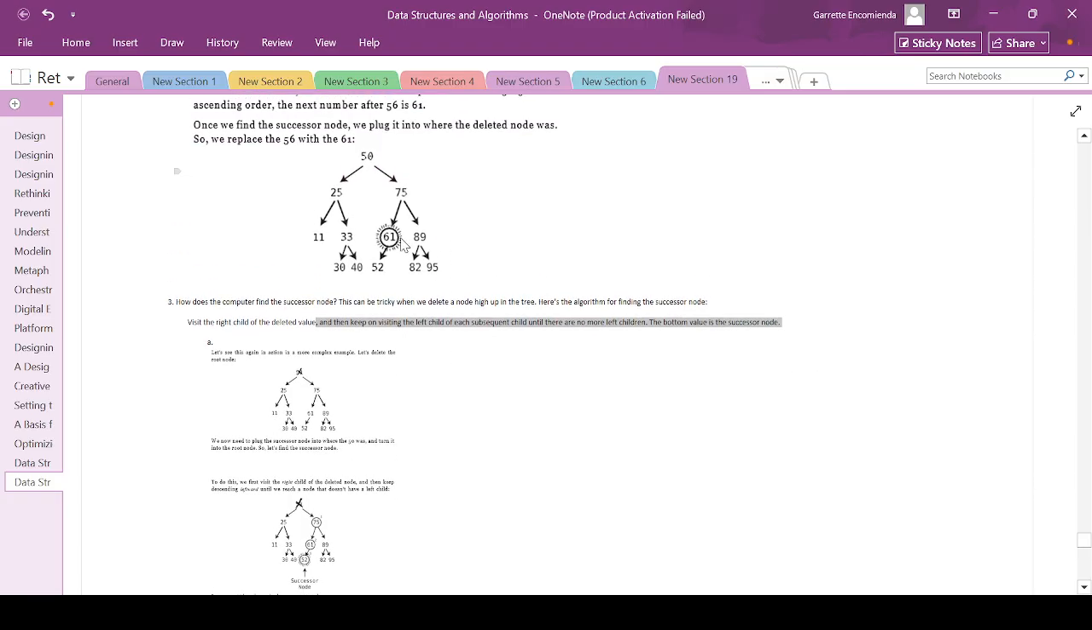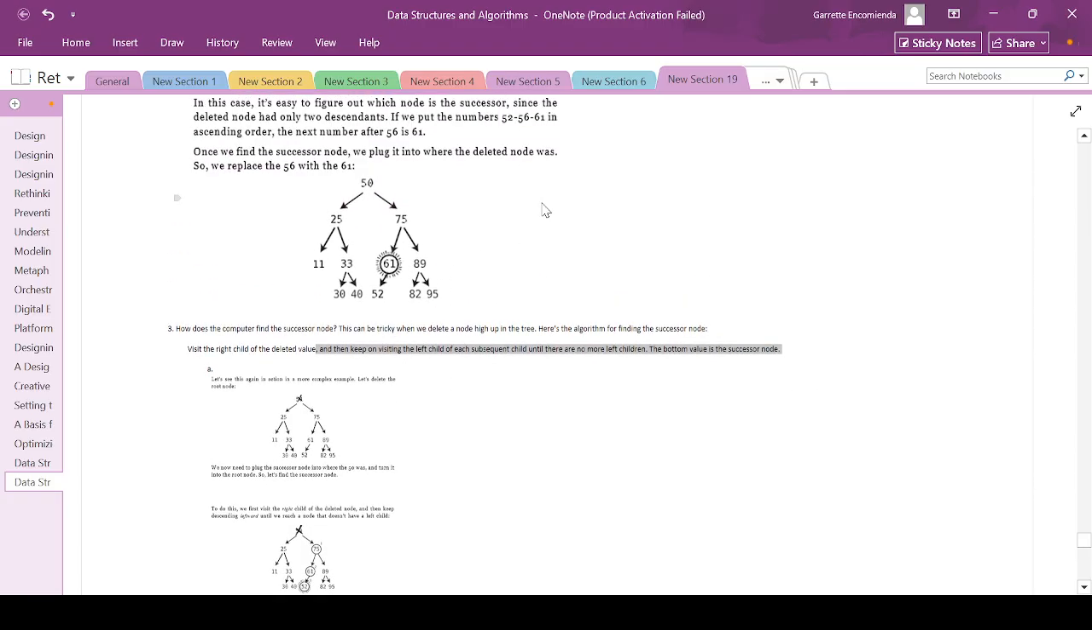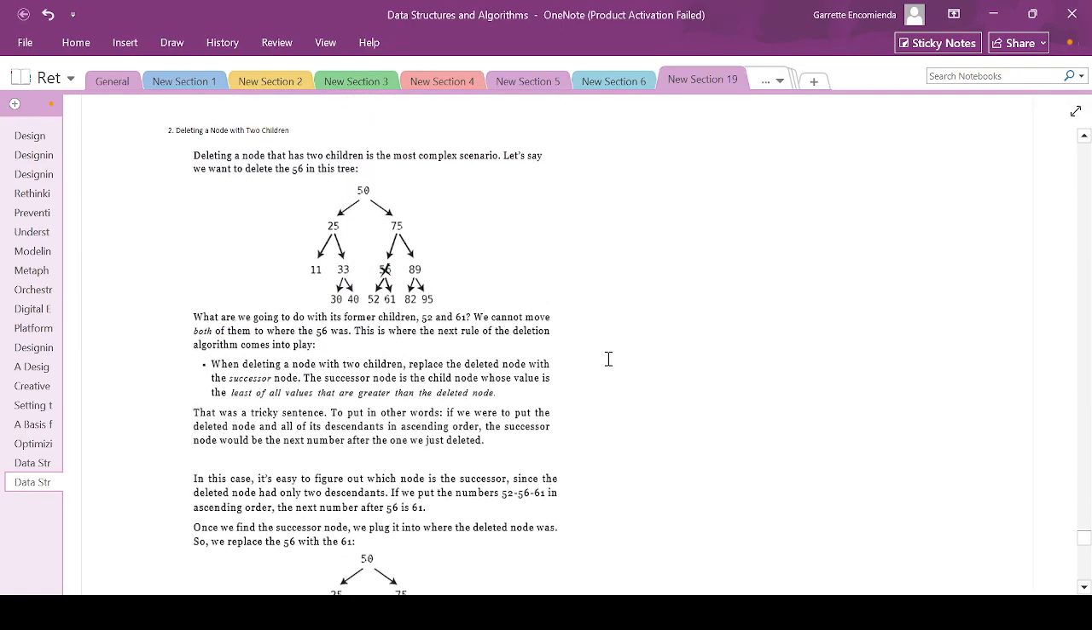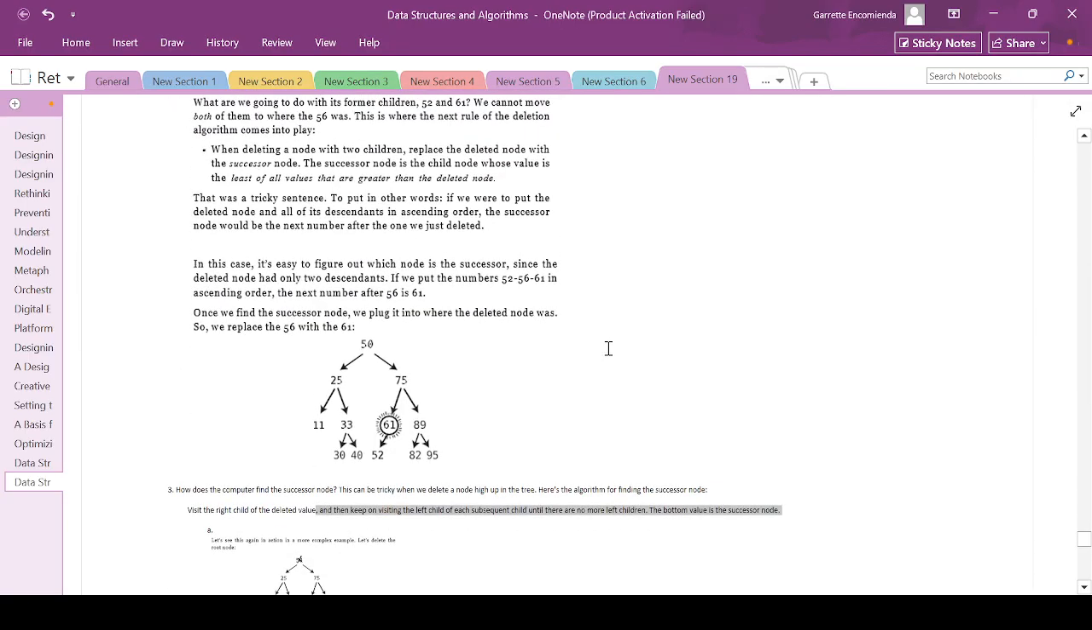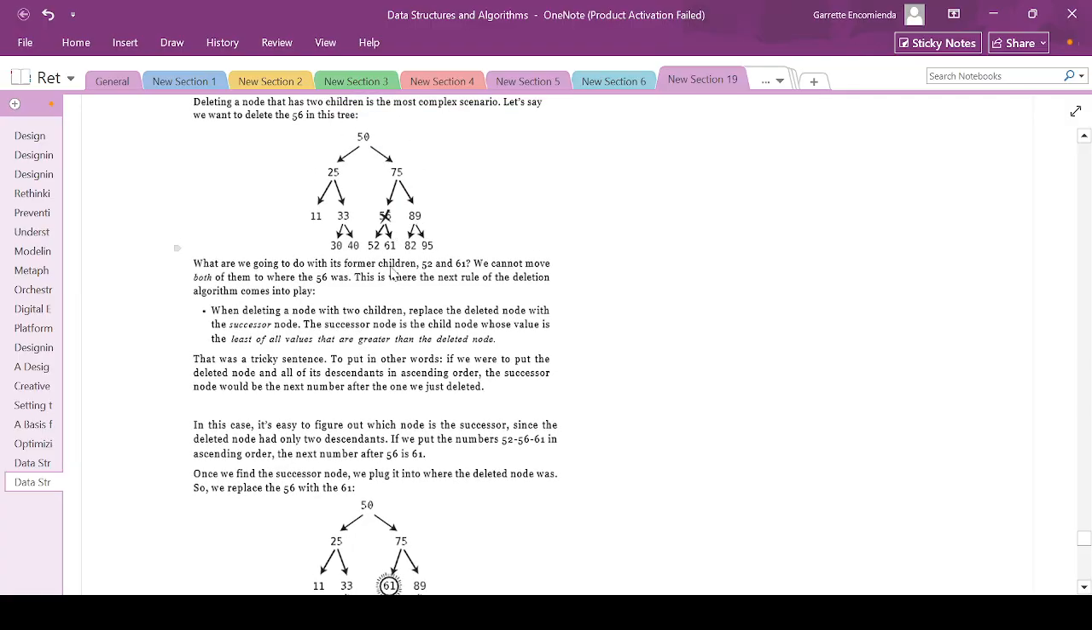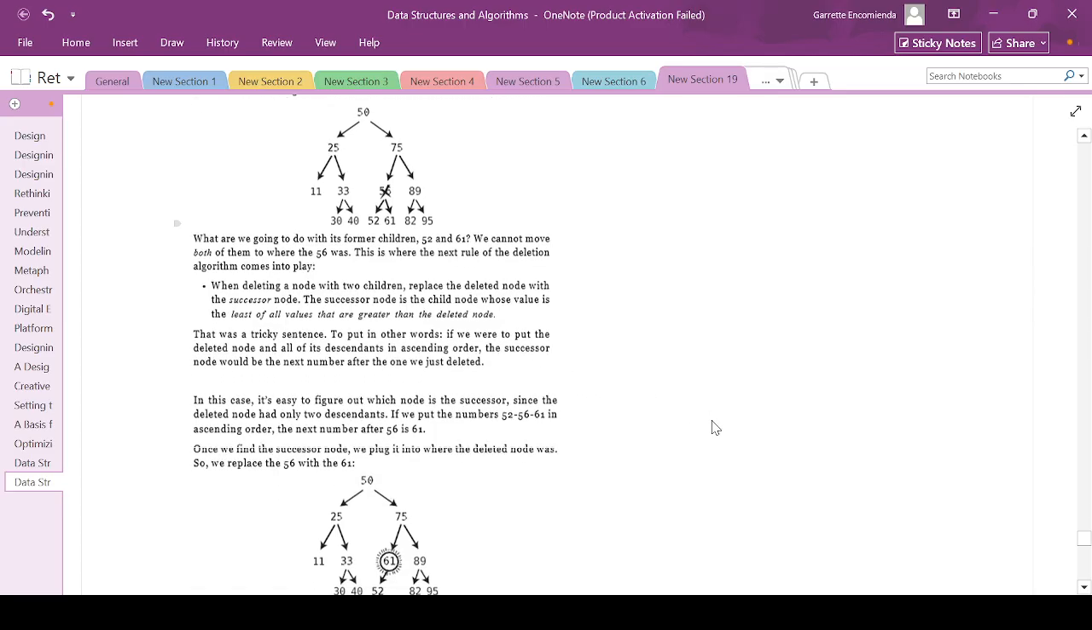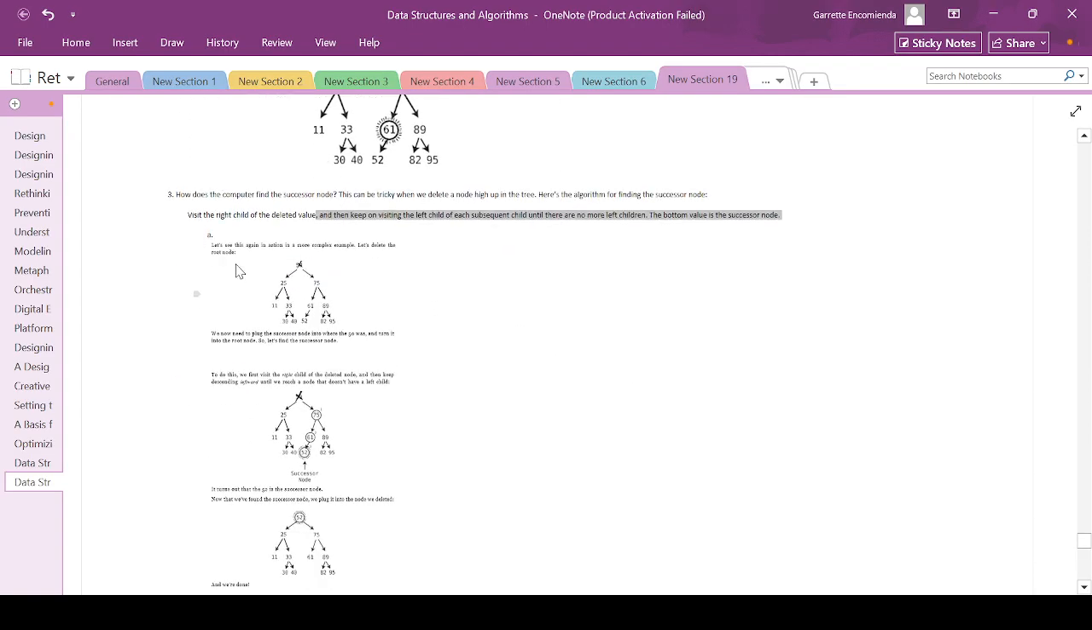In this case, we deleted 56. So what the algorithm means is that we need to visit the right child first, and then keep on visiting the left child of each subsequent child. So we need to keep visiting the left child of the subsequent child of that 61. However, there's no left child, so the bottom value is the successor node. Therefore, that bottom value, the 61, is the successor.